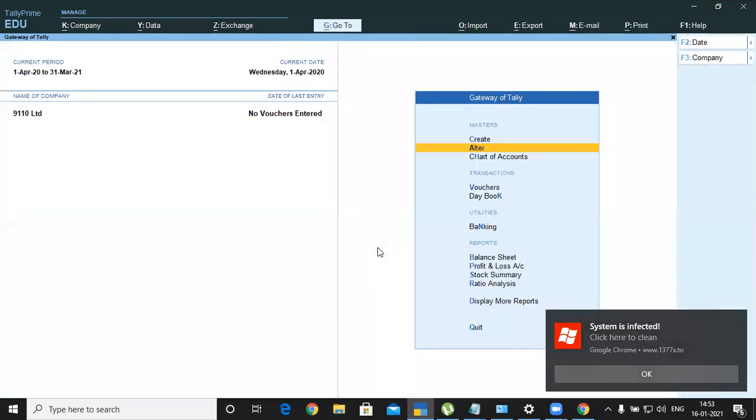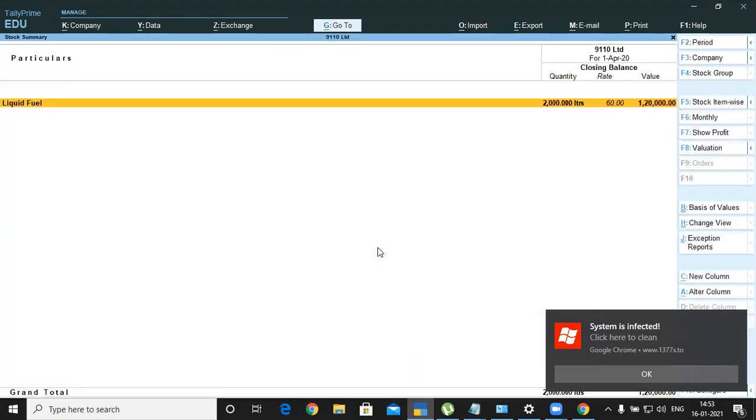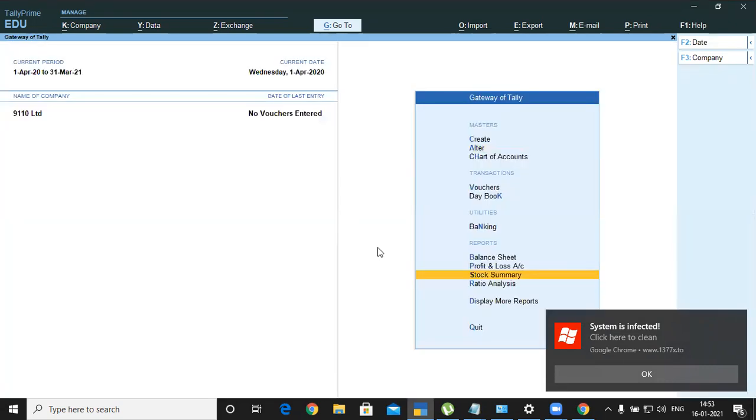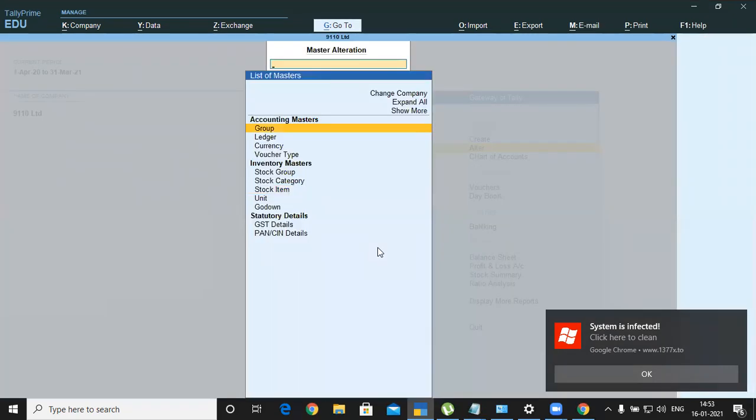Then how do I generate the reports? How do I check that? It's very simple. Go to stock summary, Alt plus F1. So in the liquid fuel I have diesel and petrol because I have entered opening balance for these two. Even if I enter opening balance for a laptop also, it is countable for reports and all.